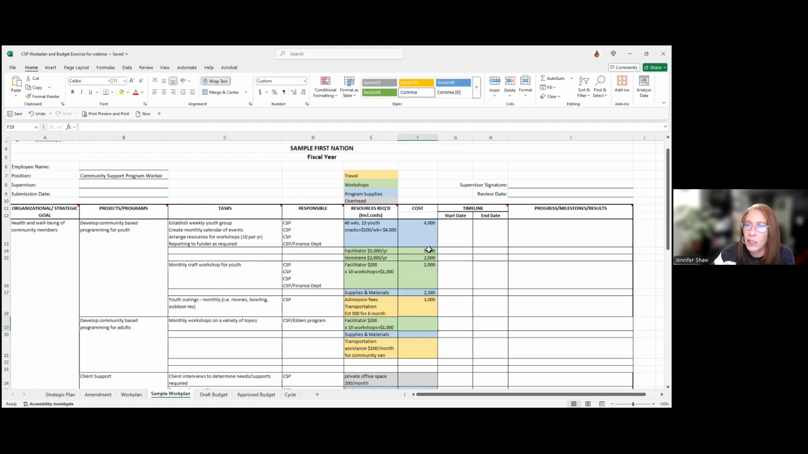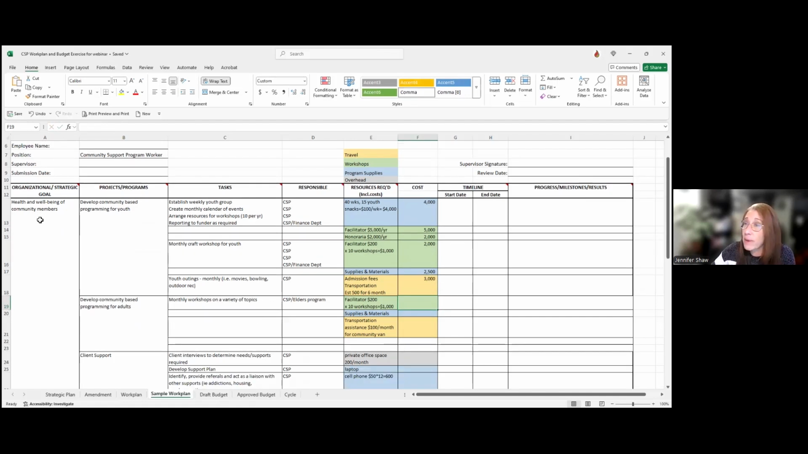And now we're all done with that community-based programming for youth. Well, community members don't just include youth, they also include adults. So how about we'll develop some programming for adults as well. We'll develop monthly workshops on a variety of topics. And again, variety of topics, this is where you would also identify what type of topics, if you have them in mind. That will also give you a better idea on the costs involved for each of these workshops.